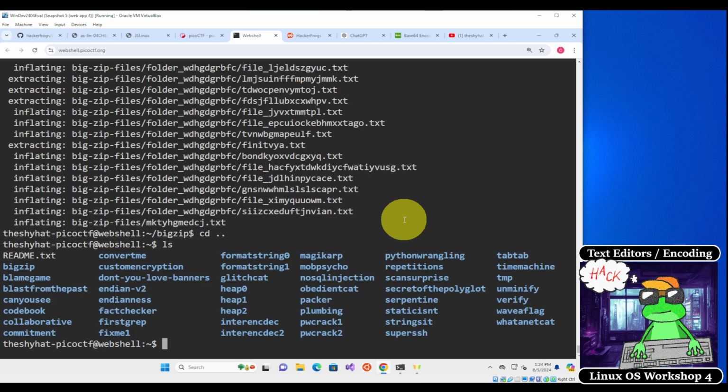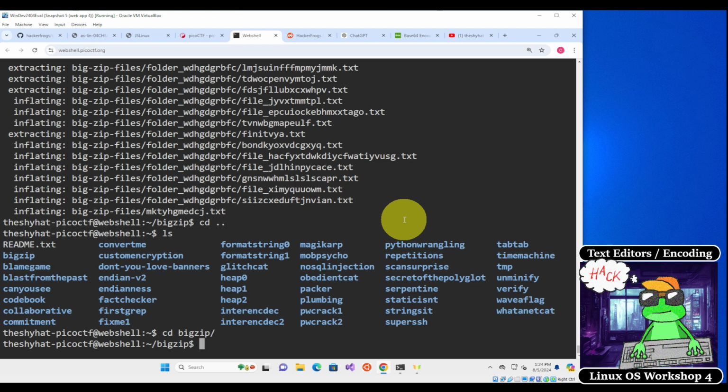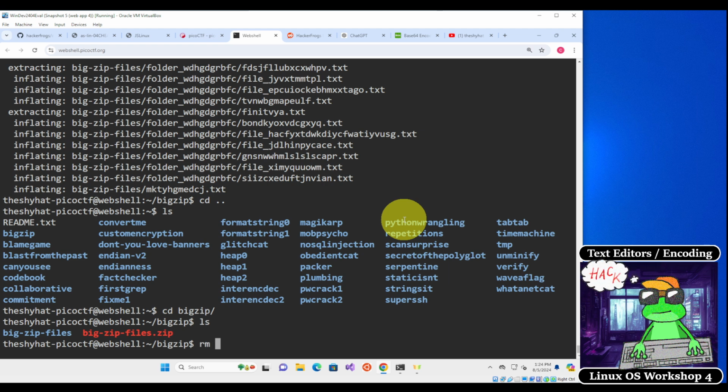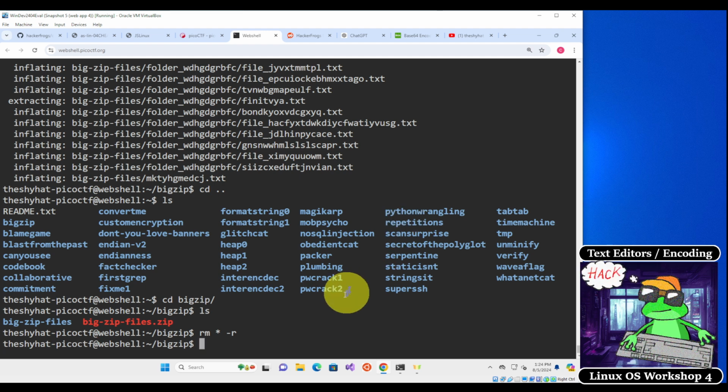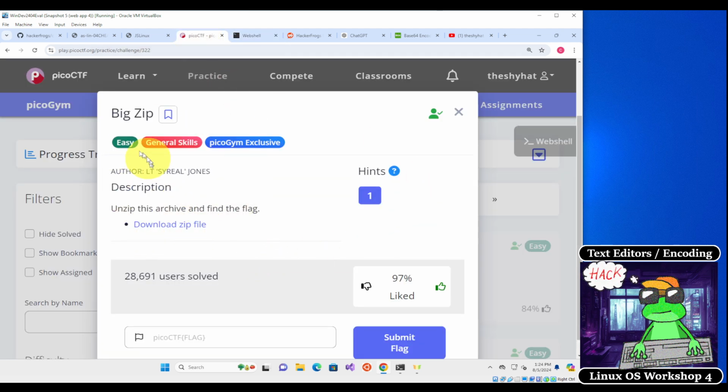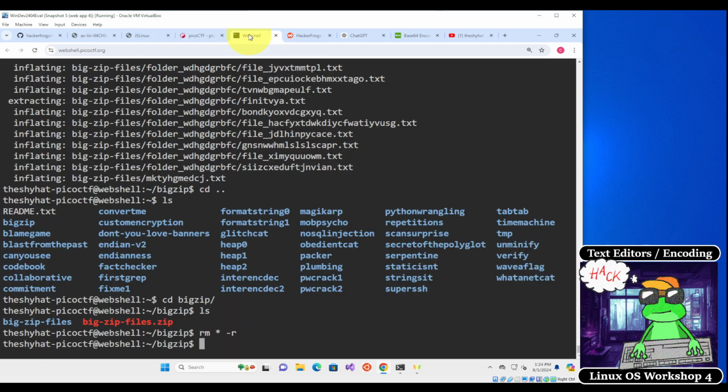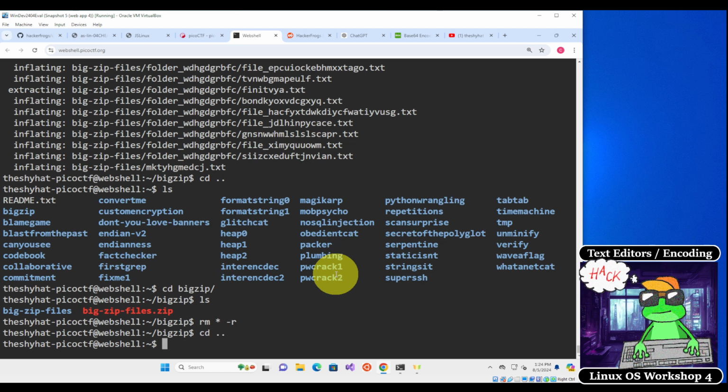So I'm going to go to Big Zip, and inside of Big Zip, I'm going to delete everything here. And then I'm going to demonstrate one more time. At the picoCTF page, at the Big Zip description over here, we need to highlight download zip file. And somebody says the mkdir part. Okay, so the first thing we did inside of the web shell, I'm going to get rid of this directory.